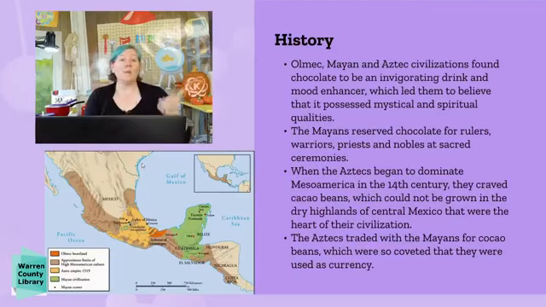So, Olmec, Mayan, Aztec civilizations. And here you can see where they're typically found. These are Mayan. This is your Olmec. And you've got your Aztecs here, okay? So these are our Mesoamerican people.